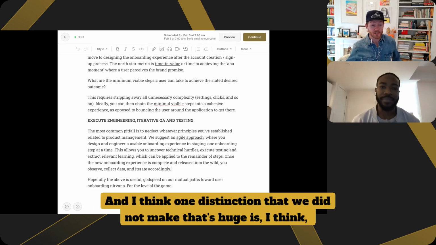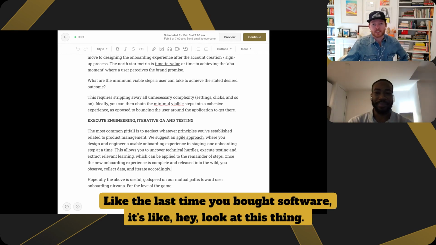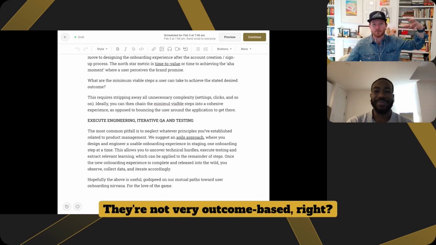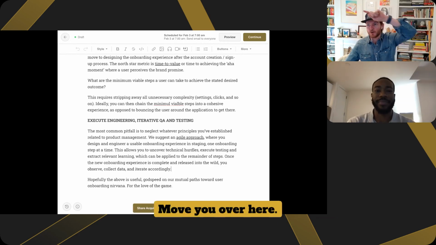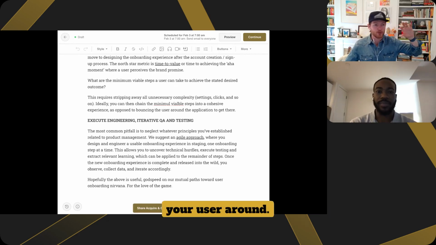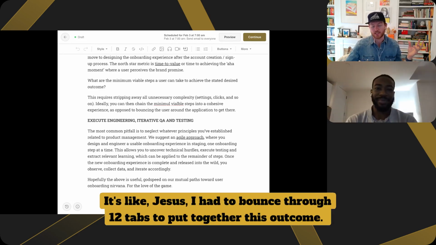Yeah, beautiful. And I think one distinction that we did not make that's huge is click-through rates for in-app cues. Think of the last time you bought software: hey, look at this thing. This is what this thing does. Click next. Look at this thing. They're not very outcome-based, right? It's not like, here's this, do this. Regardless of how outcome or action-oriented it is, you're bouncing your user around, which doesn't necessarily convey simplicity and time to value. It's like, Jesus, I had to bounce through 12 tabs to put together this outcome. This is kind of a disaster.